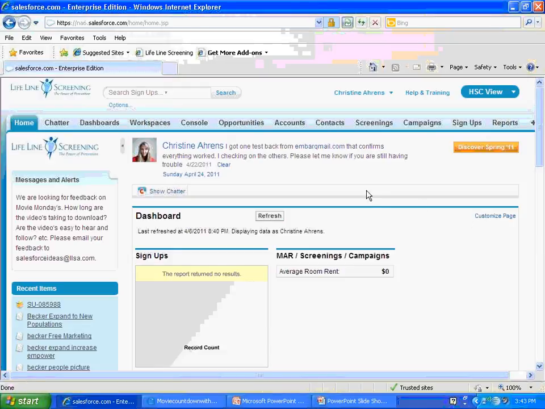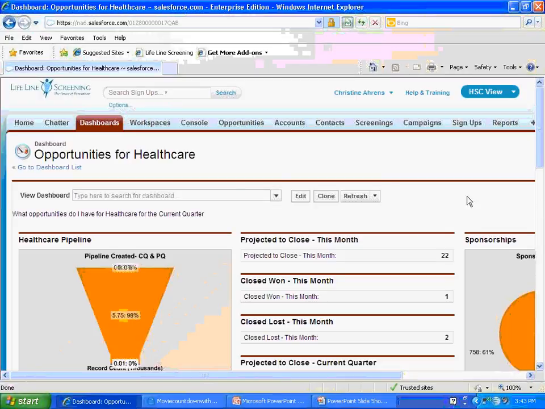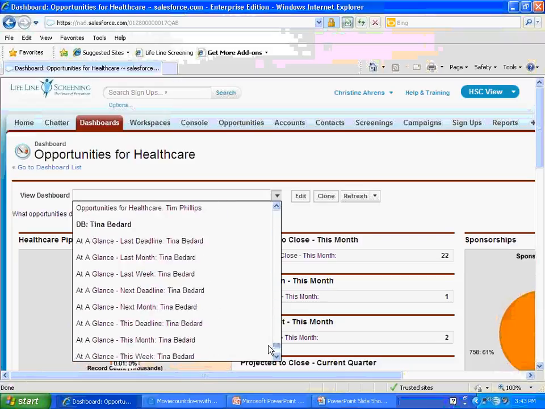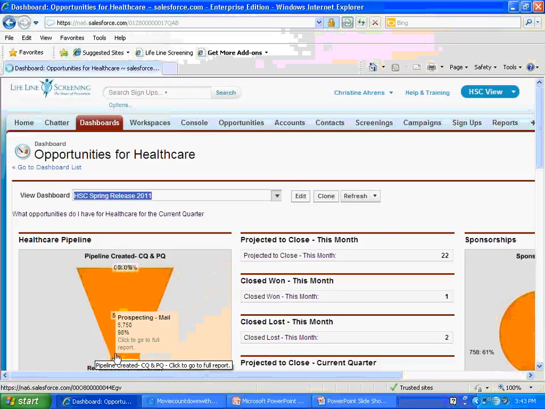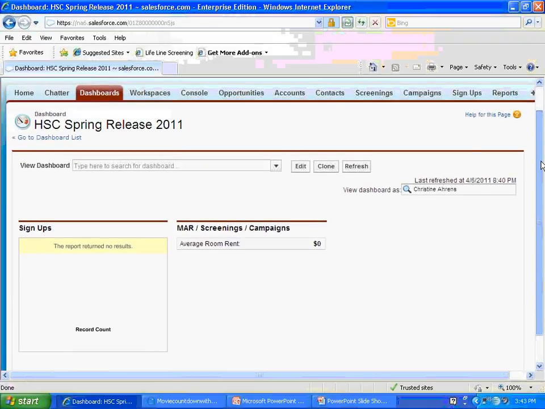What we did is we just pulled up a dashboard, and I'm going to come into the dashboard to show you what's pulling up, so that way you know what's coming into your home page. I'm going to select it, View Dashboard, scroll all the way down, and I'm looking at the folder Spring Release 2011 and clicking on the item within that folder. So this is the item, or the dashboard, that we're viewing within our home page as a snapshot.